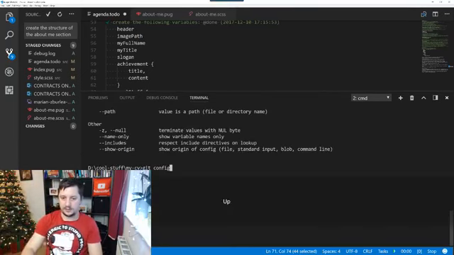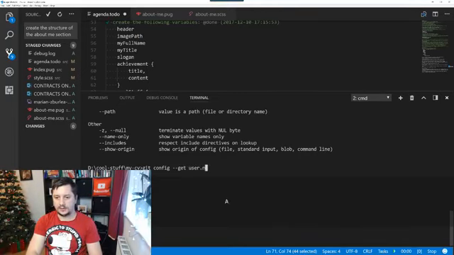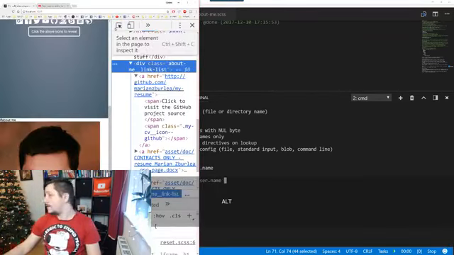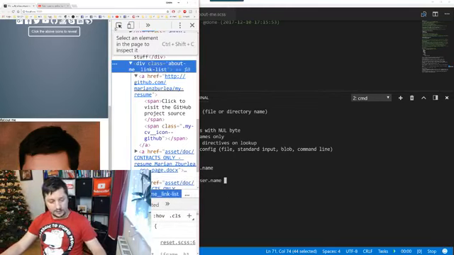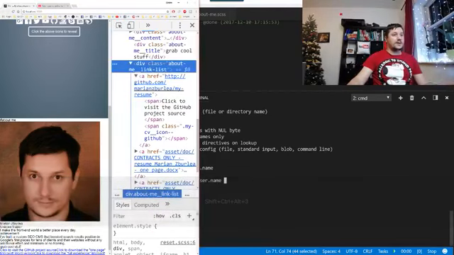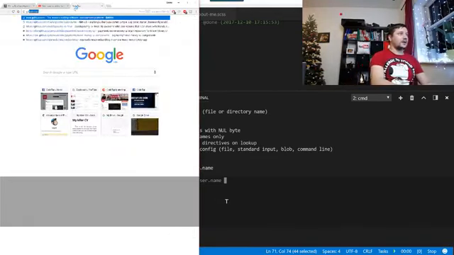So git config --global. Okay, let's see. Get user name. Okay, so we don't have configured the username. Git config --global user.name, and this is my GitHub username. Okay, let me switch this up. Okay, so this GitHub username, I can get it from my profile.